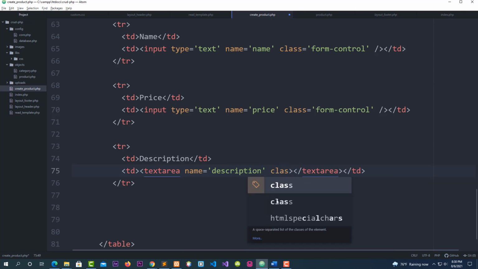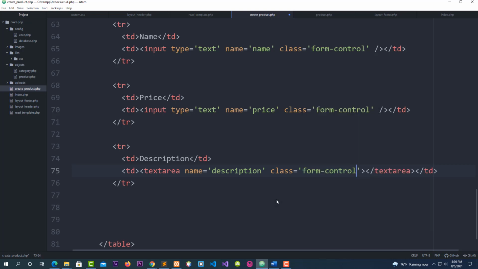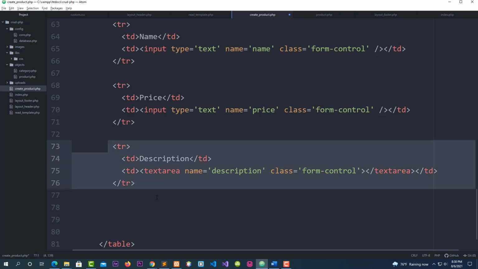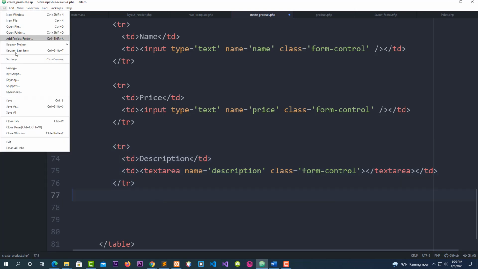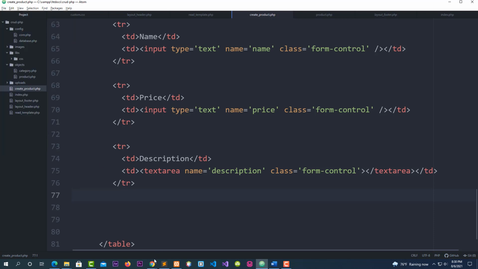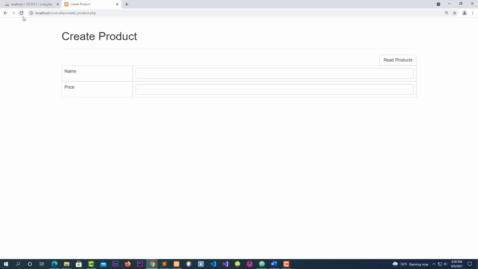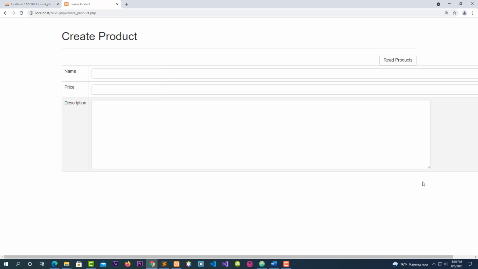Then I need a class equal form control. Okay, and this is the text area. Now this is another block of code for the description. If you go to file, save all, and refresh the page, as you can see the shape here. You can expand it.